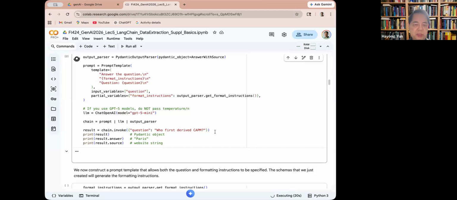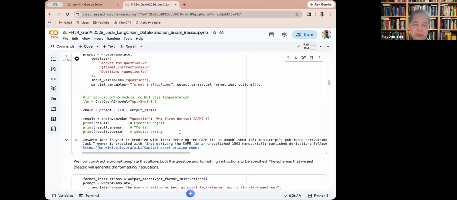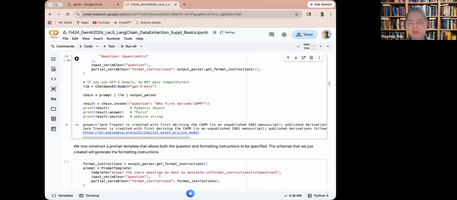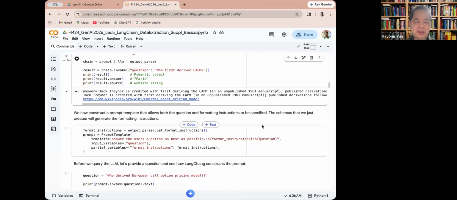By the way, do you know this answer? It's Bill Sharpe, Jan Mossin, and John Lintner. Oh, well, Jack Treynor. Okay, so he had a manuscript that was unpublished. Okay, so apparently it does know more than I do. I guess the other people were also there in 1964.